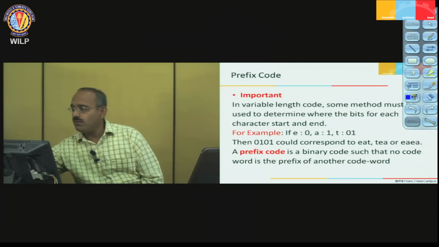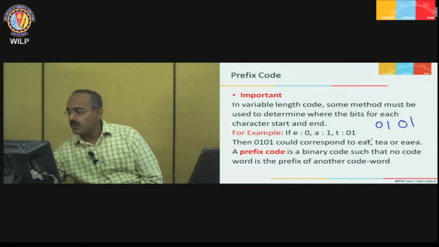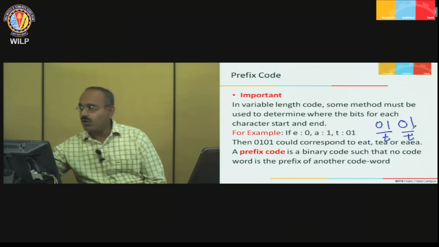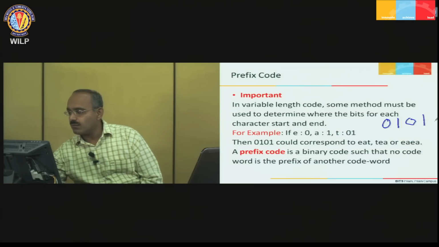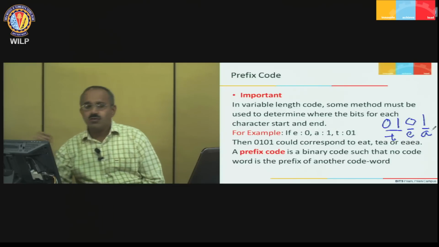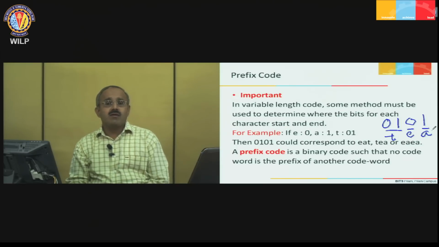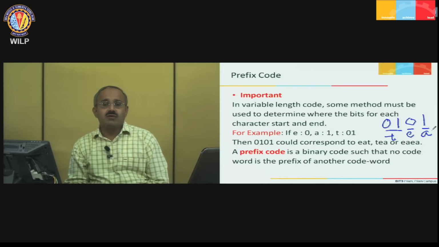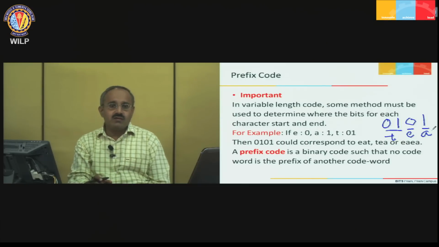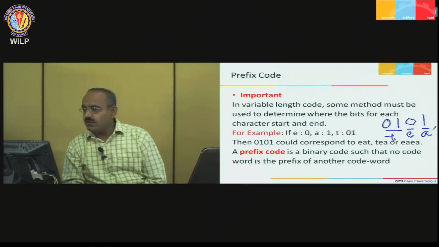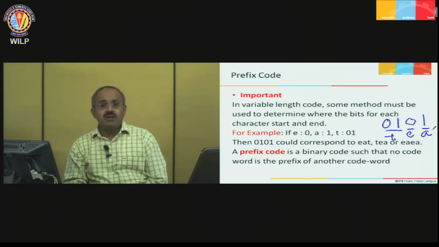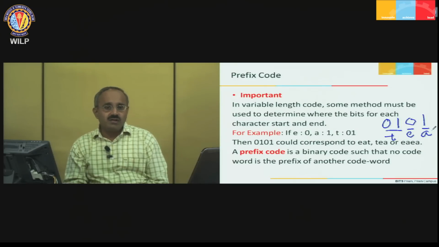It can also mean just T T, or it can mean T, then E, and then A. So, we see that if you have no way of deciding where the encoding for one character starts or ends, then we can have ambiguity in deciding what our bit string is going to represent.